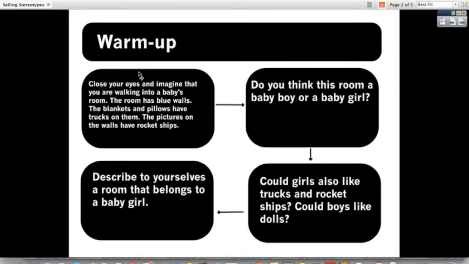So, our warm-up is, first of all, while I'm talking, I want you to close your eyes. I want you to imagine that you're walking into a baby's room. The room has blue walls. The blankets and pillows have trucks on them. The pictures on the walls have rocket ships. Do you think this room belongs to a baby boy or a baby girl?